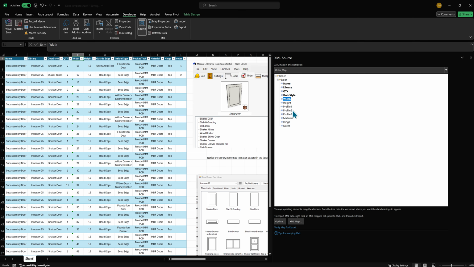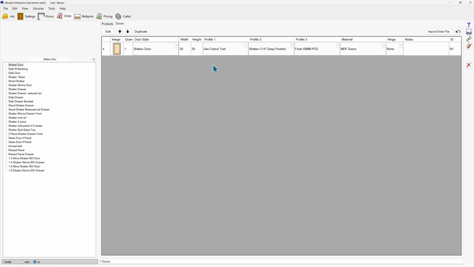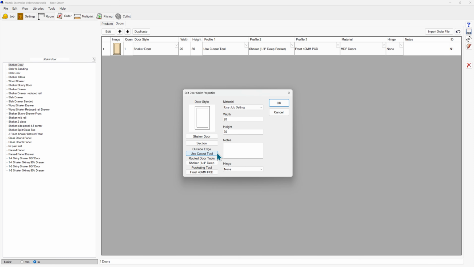Our width. Height. Now, profile one. If you look at Mozaik, it says profile 1, 2, 3. If you right click this and go to section, outside edge is your profile 1. Routed tools is your profile 2. And pocketing tools is your profile 3.